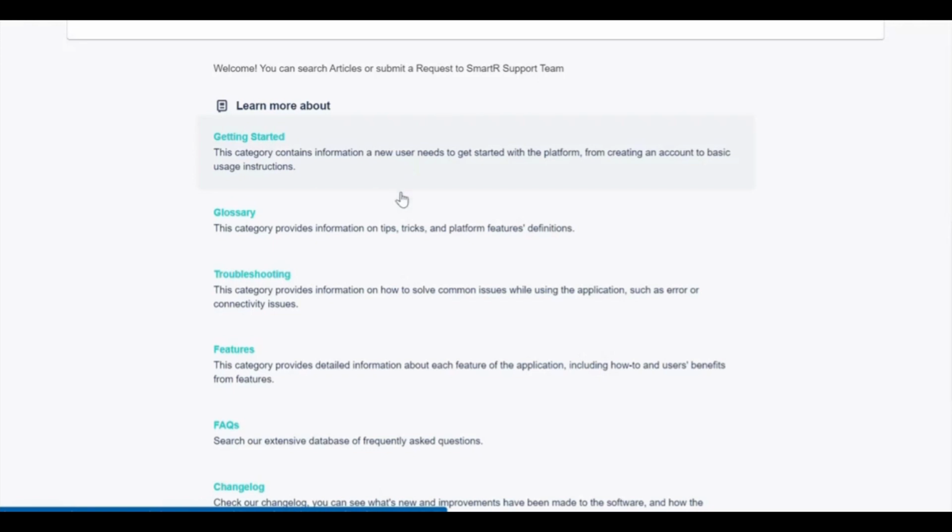basic usage instructions. Glossary provides information on tips, tricks, and platform features definitions. Troubleshooting provides information on how to solve common issues while using the application, such as error or connectivity issues. Features provide detailed information about each component of the application, including how to and users' benefits from features. FAQs provide our database of frequently asked questions. Changelog provides updates and improvements made to the software.